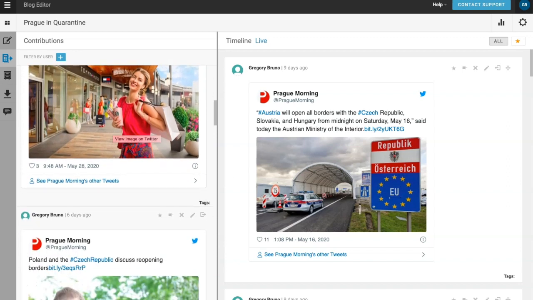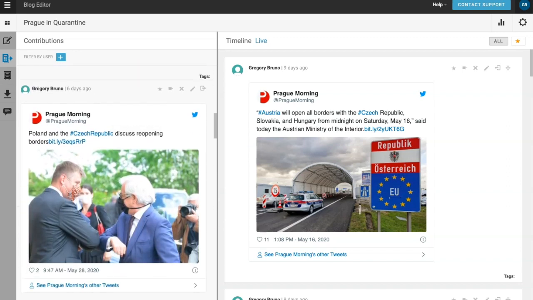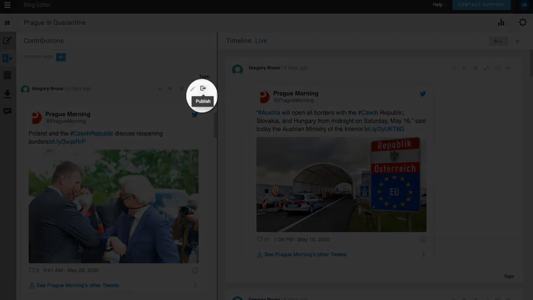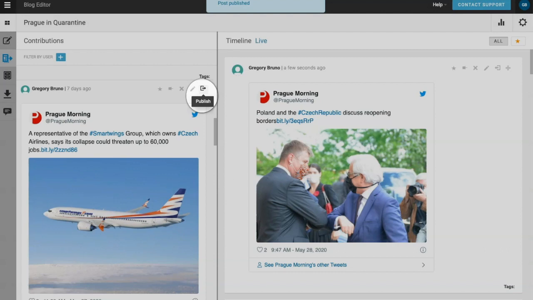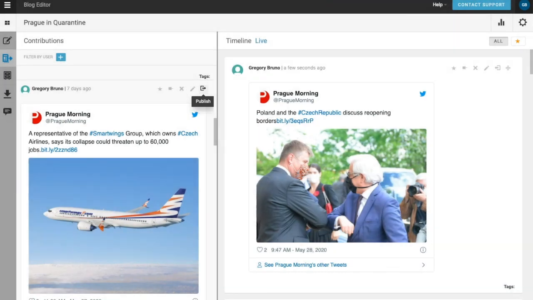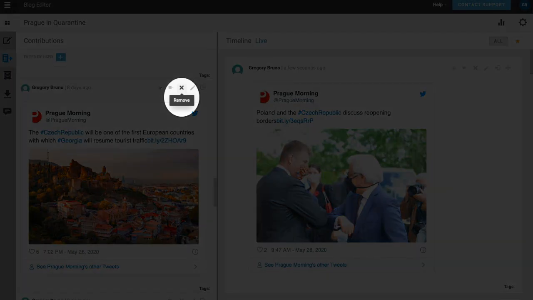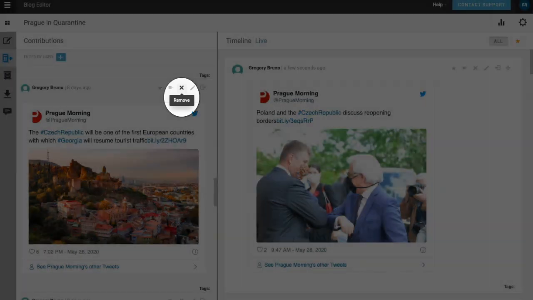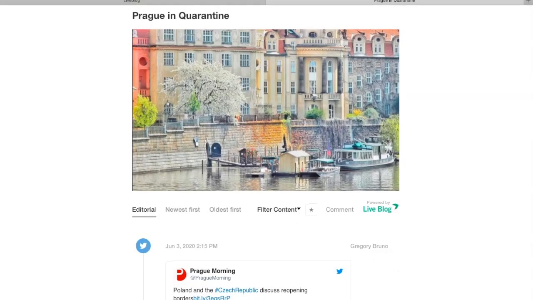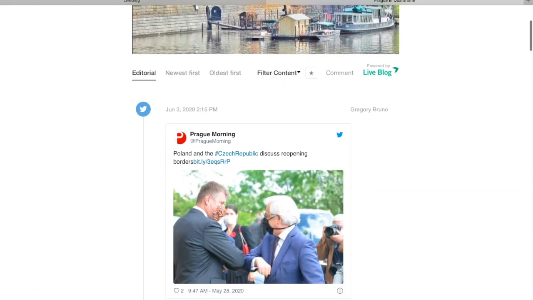When you want to publish a tweet directly to your blog, simply push this Publish button and it's done. If you want to remove a tweet to keep this pane organized, simply click Remove. Once you've published a tweet, this is what it looks like on your LiveBlog timeline.